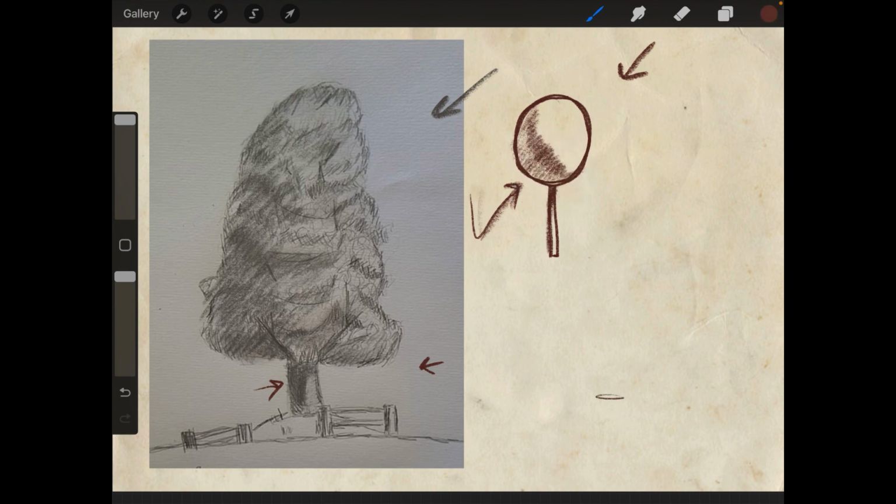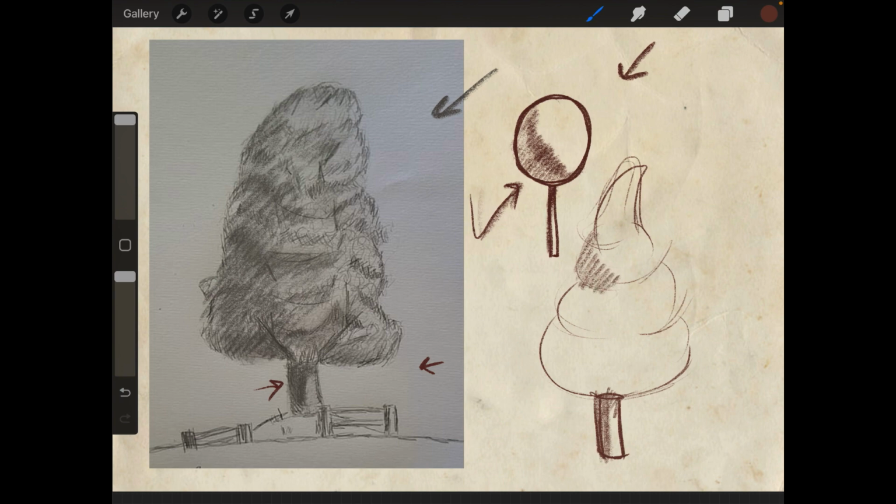If you think of, all right, so there's our trunk of our tree, okay? There's our trunk of our tree. And if you think of this almost like a soft served ice cream, or a cloud, what would that look like here? All right, something like this maybe. So this might have some volume there. This might have a little shadow there. This might have some shadow underneath there.